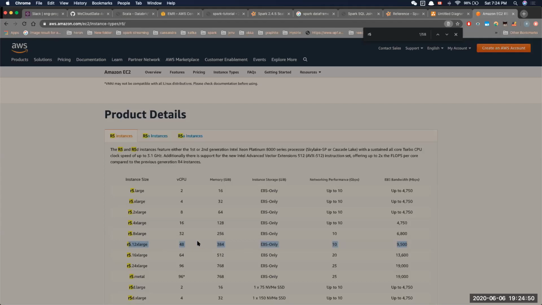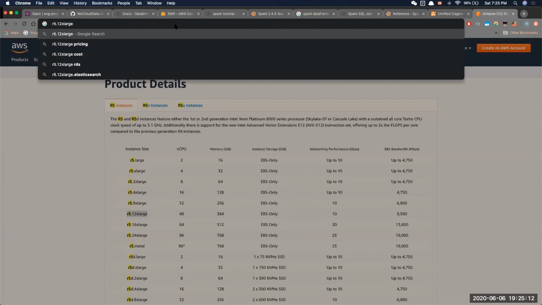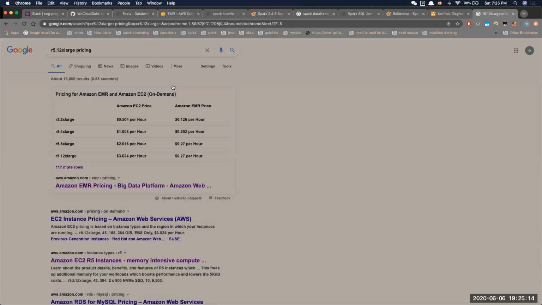Because my job is more CPU intensive, after I did the calculations, this instance type gives the best performance per dollar for these computations. And we can take a look at the cost for this instance type. We're talking about $3 per hour for an R5 instance. This is the on-demand price. If you use a reserved instance, it's going to be much cheaper.